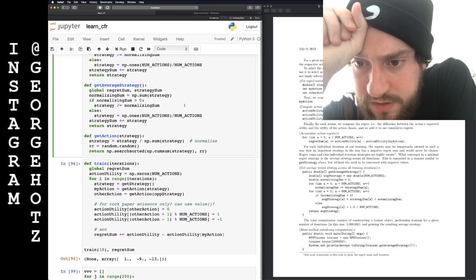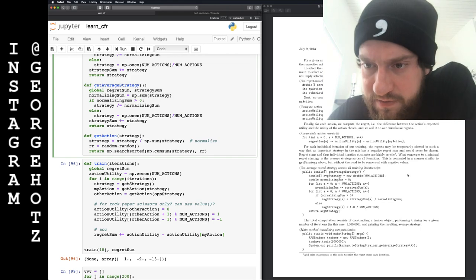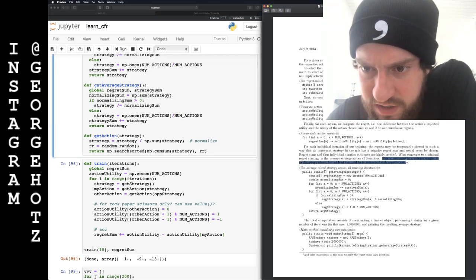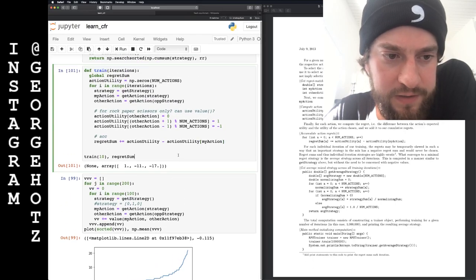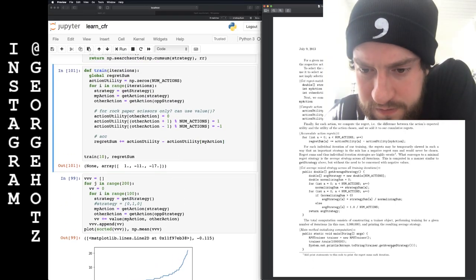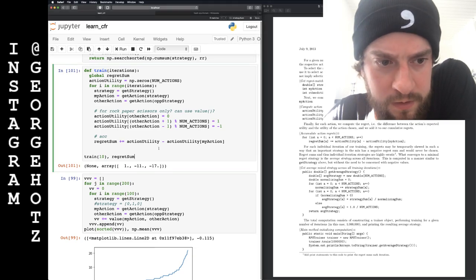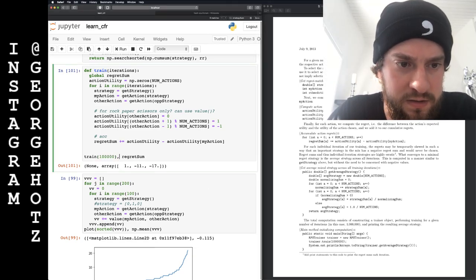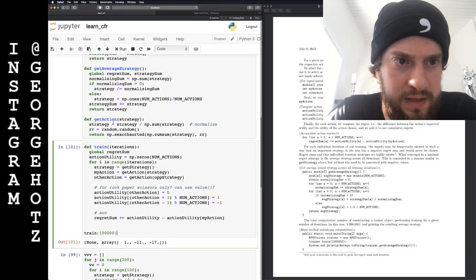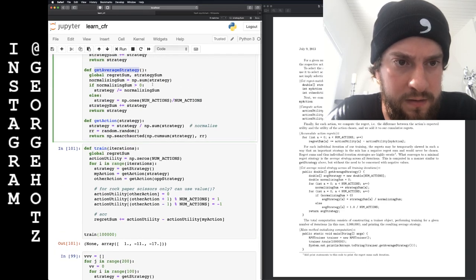Negative regret sum. Regret sums are highly... Okay, yeah. This is computed in a manner similar to get strategy without the need to be concerned with negative values. Okay, I mean, again, I don't really understand that, but okay. So let's train for a lot of epochs.